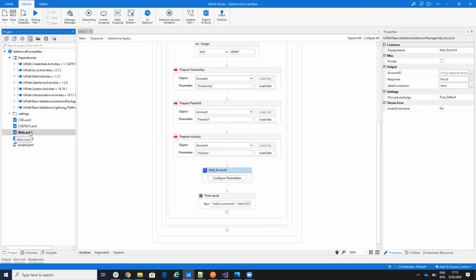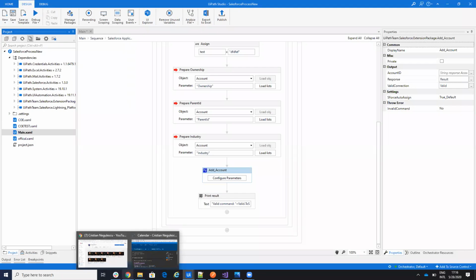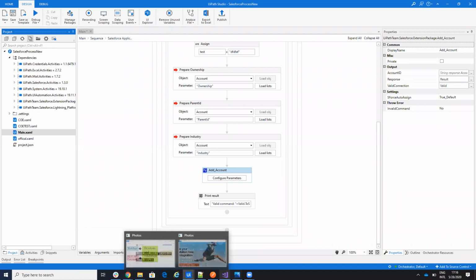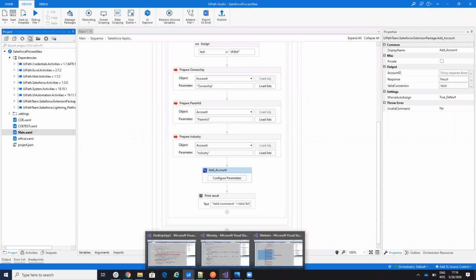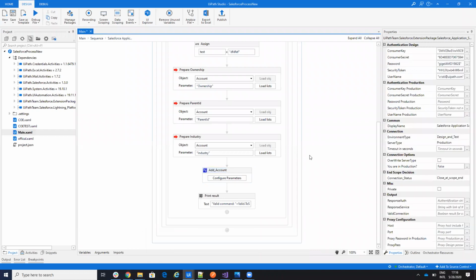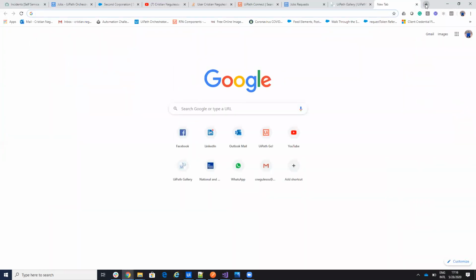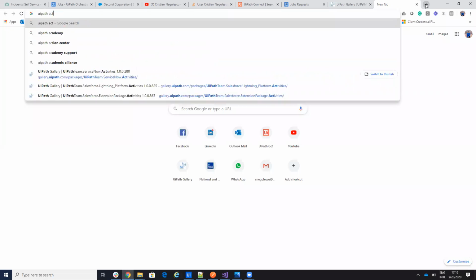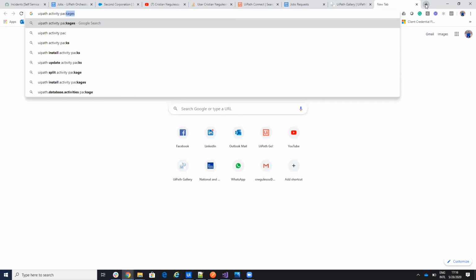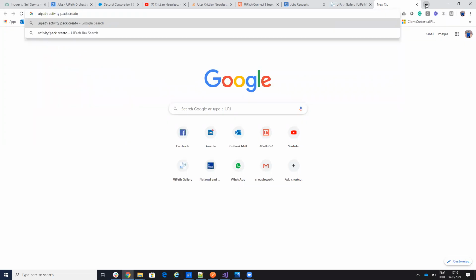But remember, my colleague Dean created something for Visual Studio. If you install Visual Studio 2019, you will have an activity package creator there. So basically, you have a package creator. Please search on YouTube. I don't know exactly where it is on the internet now. We'll give you the link after this. It's an activity pack creator, UiPath activity pack creator, or something like this.